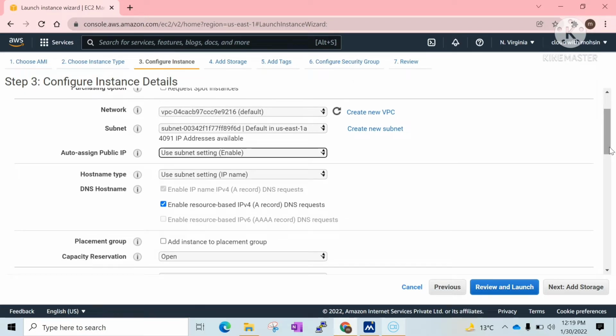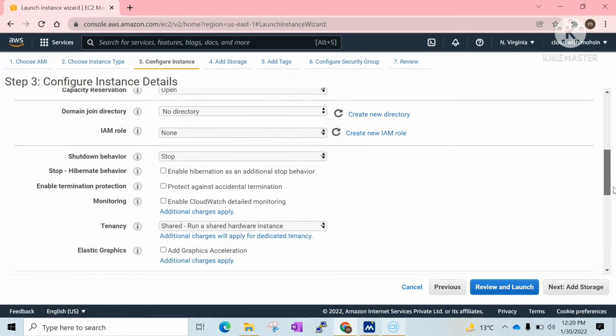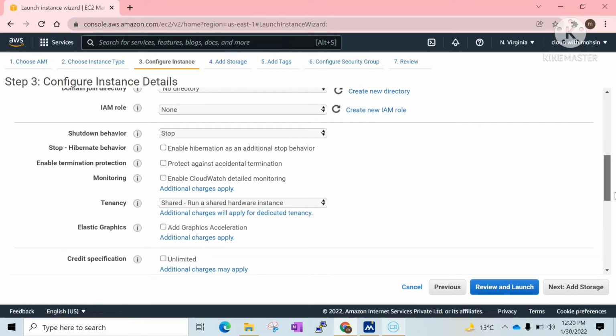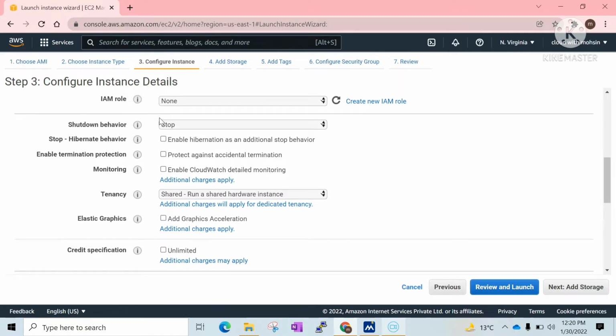So in Unix or Linux we need to SSH, however this will be a Windows based machine that we are going to launch. Hence we need to use RDP in order to connect to it. We can go down. For now we can ignore the other things, it doesn't impact if we don't select those. IAM role, none is fine. If we want to create one, we can create it directly using this button. It will give some additional authentication to this machine.